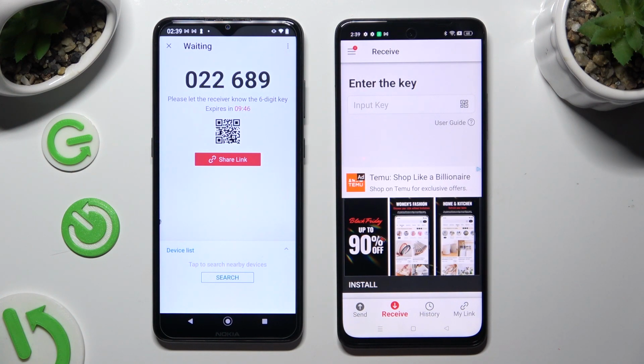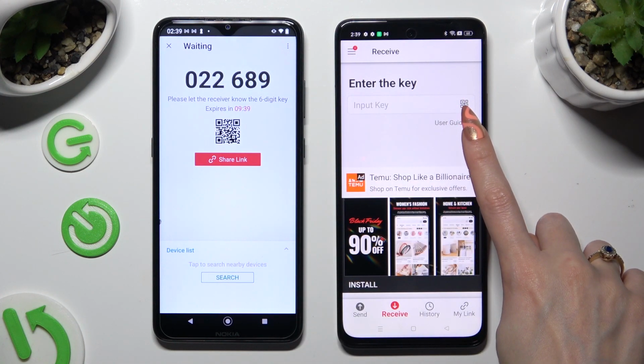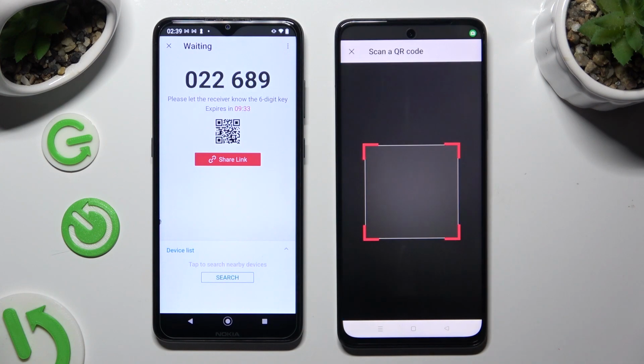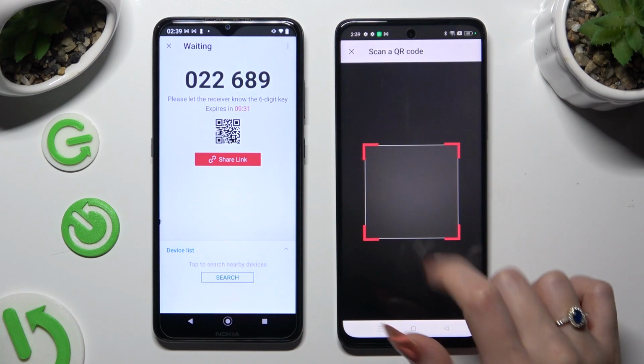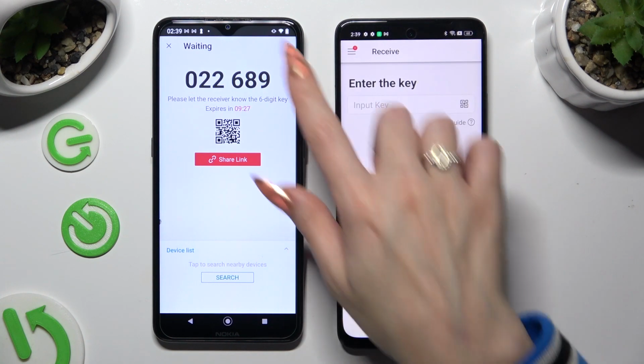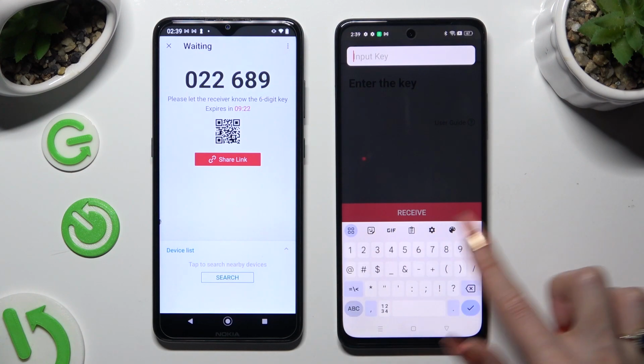In order to connect by scanning this QR code, tap on the scanning icon next to Input key on Realme. Then allow camera access in the pop-up and point your Realme's camera at this code. You can always input this key into Input key section as well.